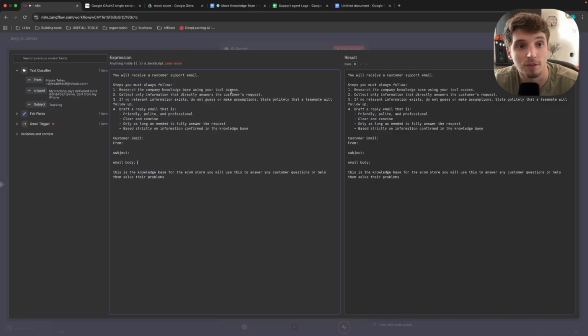And then collect only information that directly answers the customer's request. If no relevant information exists, do not guess or make assumptions. This is very important to make sure it does not do that. State politely that a teammate will follow up if it's not able to solve the problem. Draft a reply email that is friendly, polite, professional, clear, and concise, only as long as needed to fully answer the request, based strictly on information confirmed in the knowledge base.